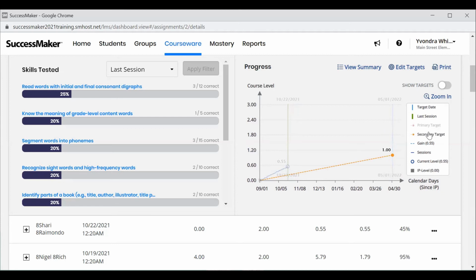So maybe she was a third grade student and she actually did well on the IP, and she started the instructional side at 3.5. So now our secondary target is 4.5. So remember, we always want to see 1 year of gain from that initial placement. This will help us to see if the students are on track of meeting their gain.